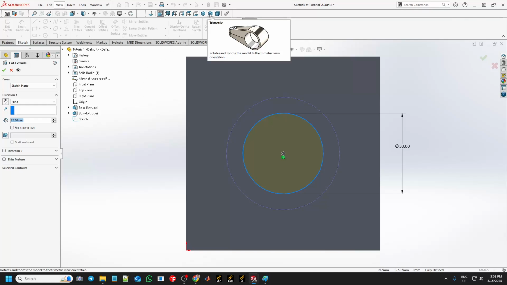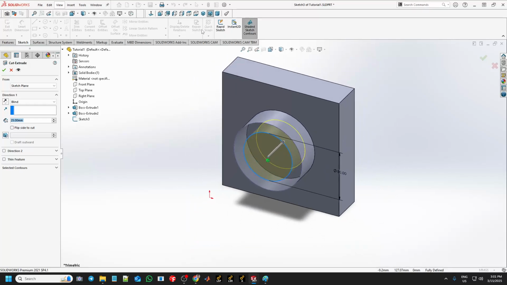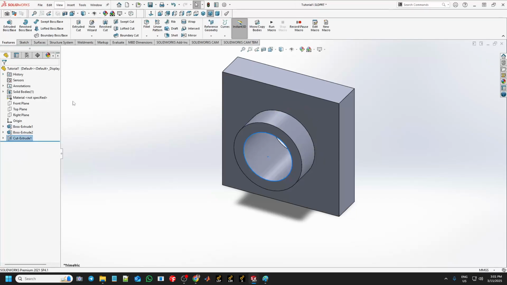So for having a better view, click trimetric, and the depths should be, as I remembered, no, there is no depths. It will cut through. Yep. So we will select here up to all, and we will click OK. Now we need to create the fillet. So we will click fillet.